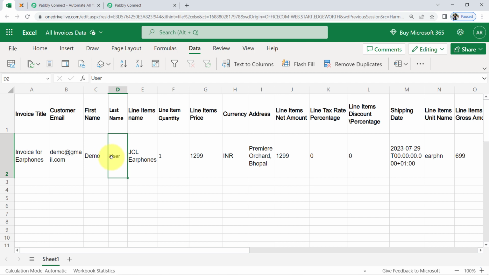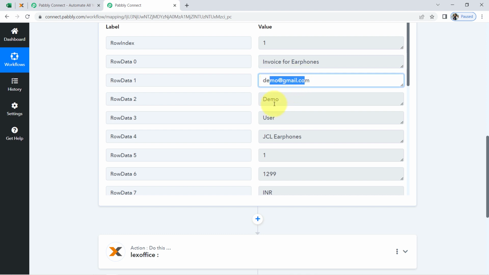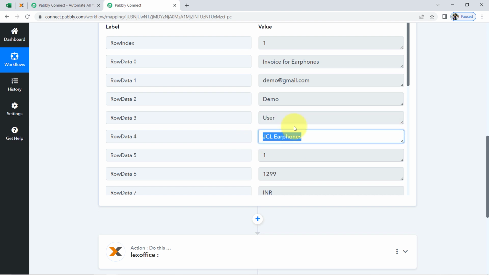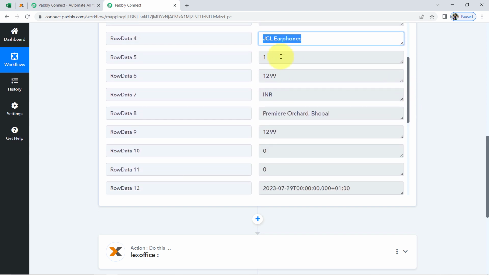Okay, so I am not working on the real data. So this is the first name demo, last name user, line item name is JCL earphones. Okay, let me show you the same. Here you can notice the same email address, the same first name as demo, the last name as user. Here we have the unit name and we have all other details, basically line item name.